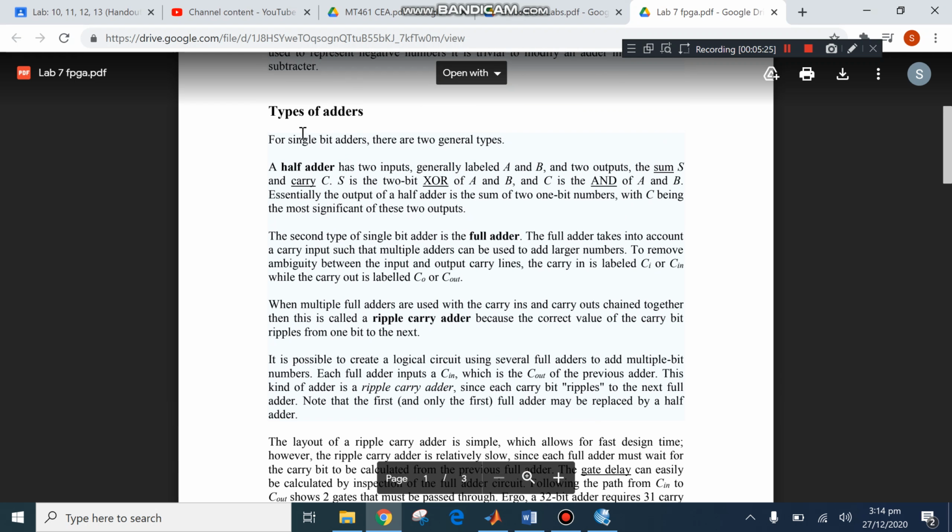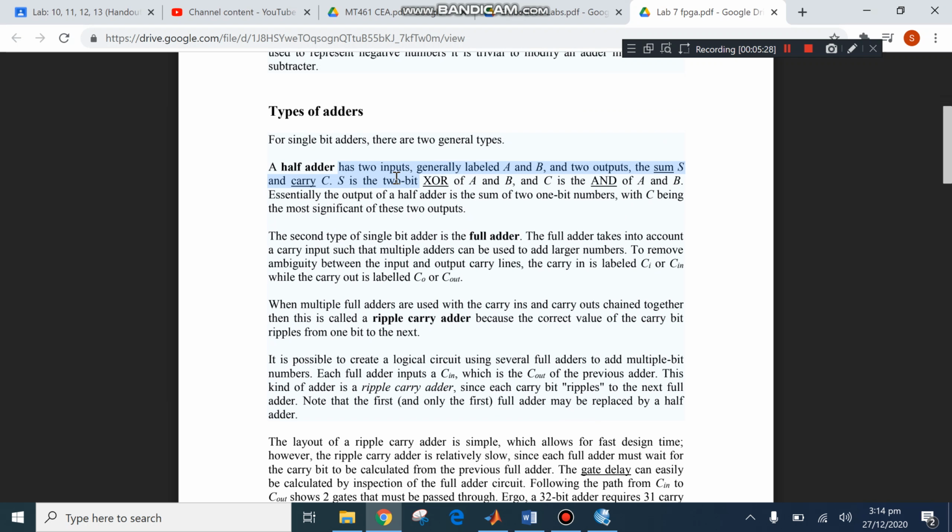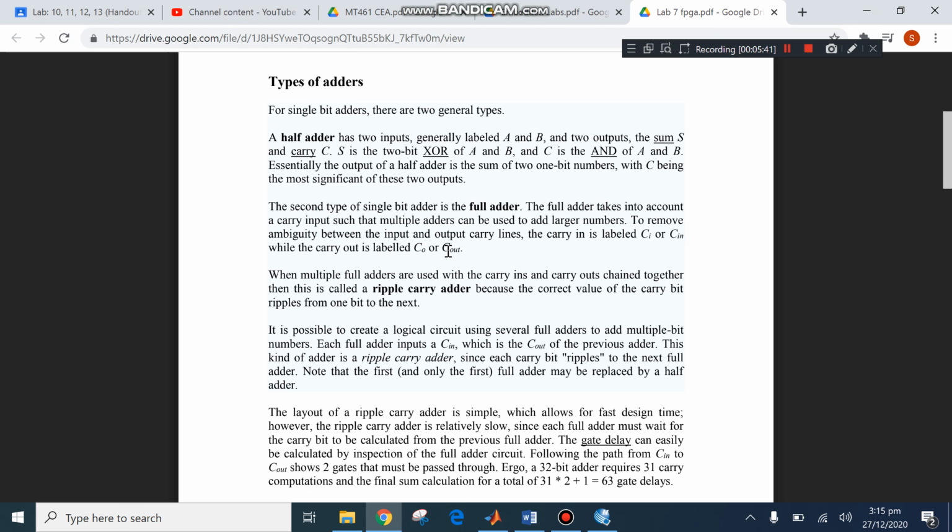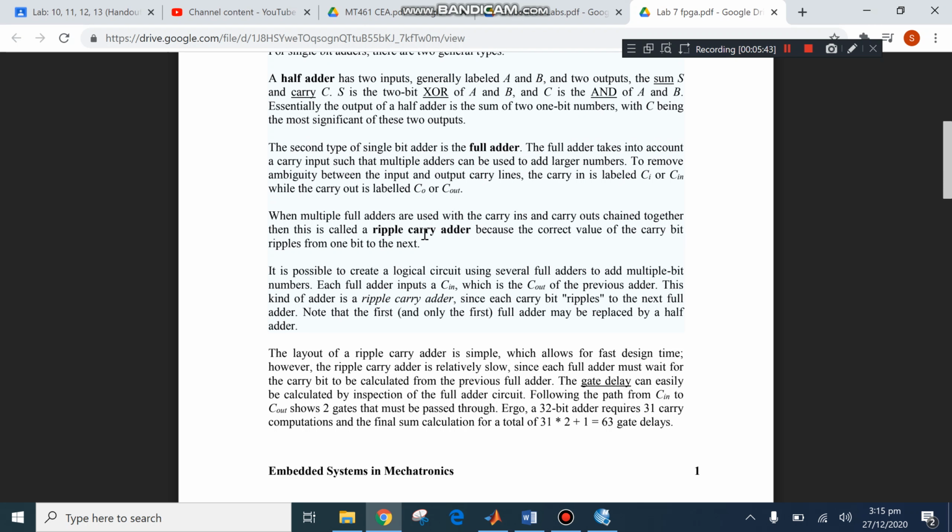Now what is a half adder? A half adder has two inputs, generally labeled A and B, and two outputs, the sum S and carry C. The second type is a full adder. The full adder takes into account a carry input, such that multiple adders can be used to add large numbers.